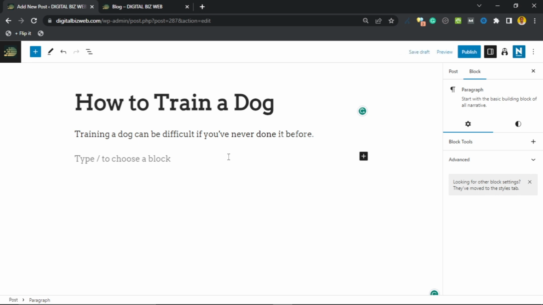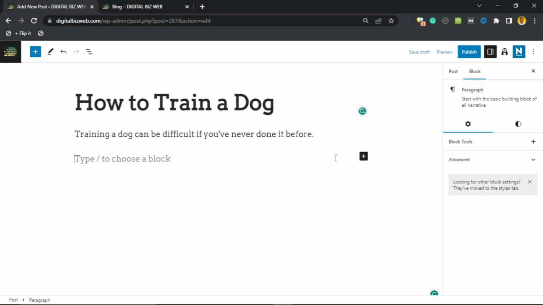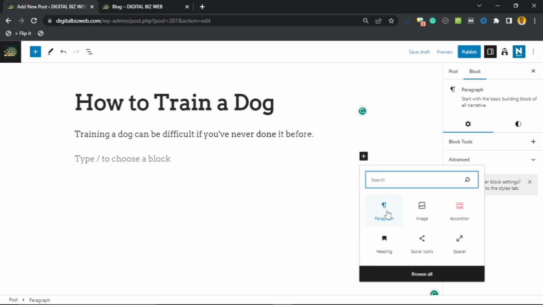So what a block actually helps you do is that it helps you to add all kinds of elements to your post page. You can add videos, you can add images, you can add all kinds of elements with a WordPress block. So I just want to add an image to this article. So what I want to do is use this add block icon. I'll click on that, and then I'll look for just what I want to add. So you can add a heading, you can add an image, you can add an accordion, spacer, a social icon, or a paragraph.